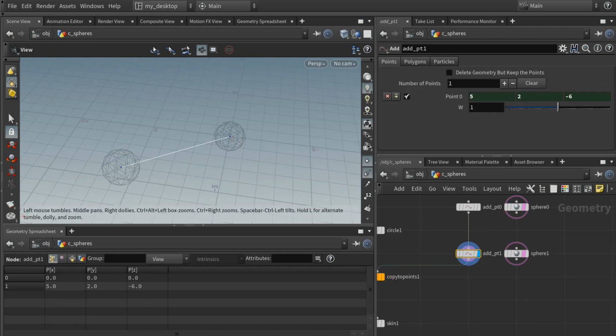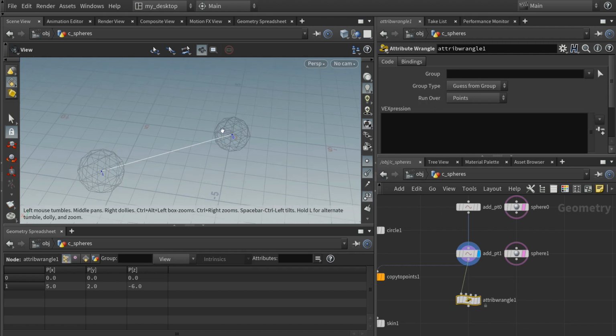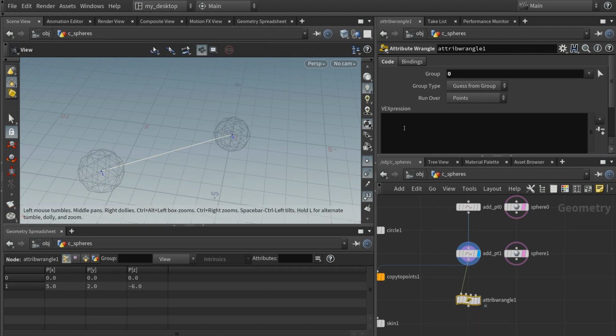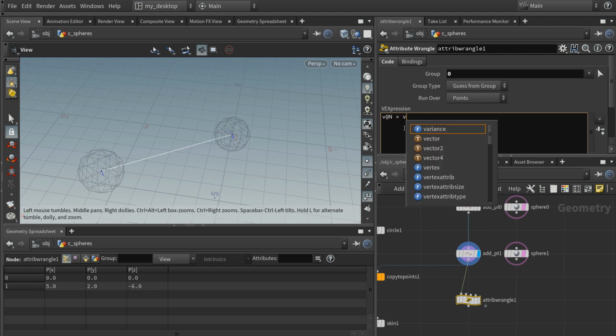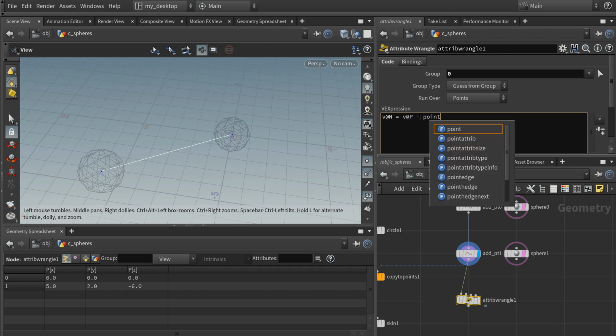So what I do need is normals on the points, so the circles are automatically aligned to the normals. So I'm creating an attribute wrangle, and for point 0, I set the group to 0 because I want it to run over points. Then I write v@N = v@P, and then I can see the point position, the sphere position, and I just reference that.